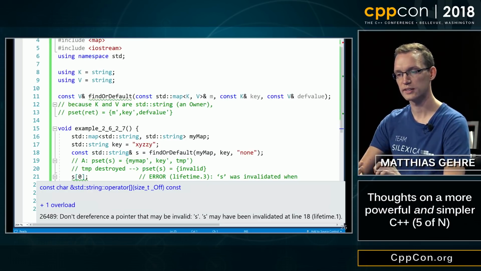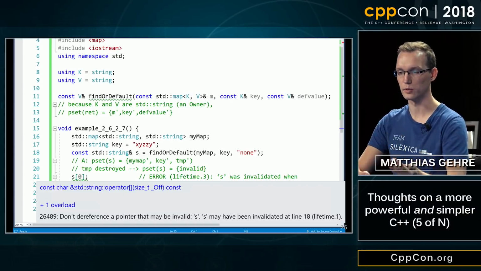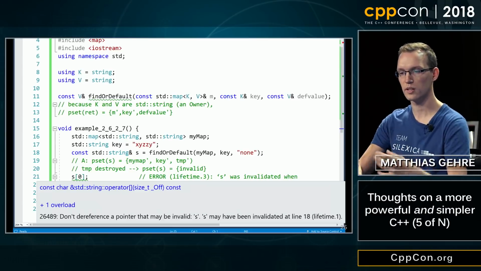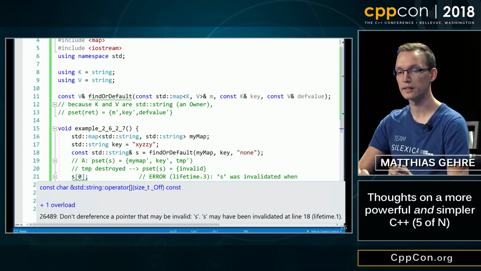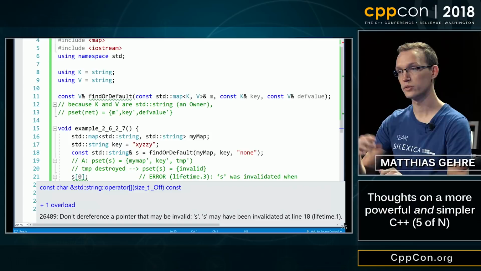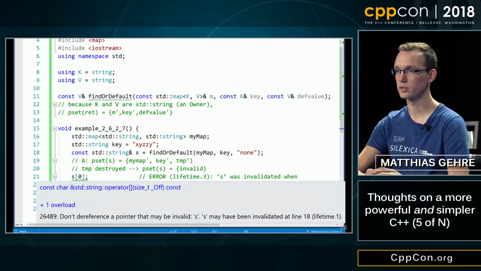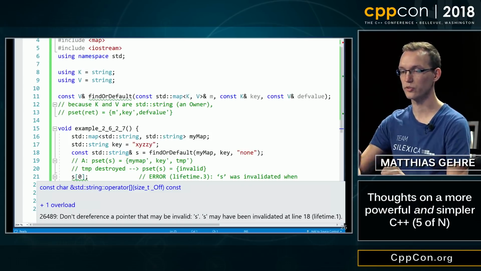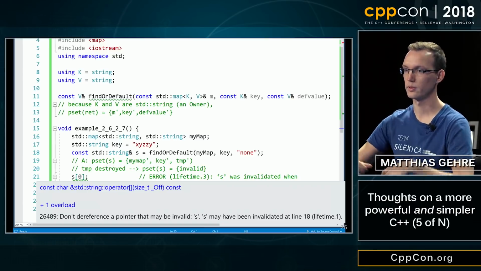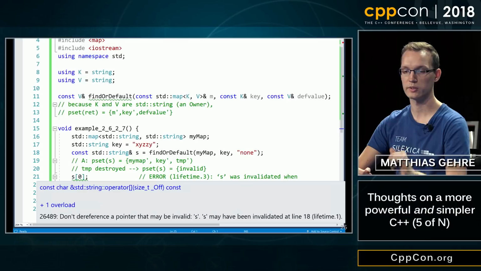And what our heuristic tells us in this case is that the return thing, what s binds to, is key or def value. It's one of those, because I have matching types. And when we now do the analysis locally in the call, we see s will either point to key, which is a local variable, or to this temporary that was passed, that got constructed from none. And because it is one of those, and the temporary leaves scope, s gets invalidated, and then we will see the error when we dereference it.